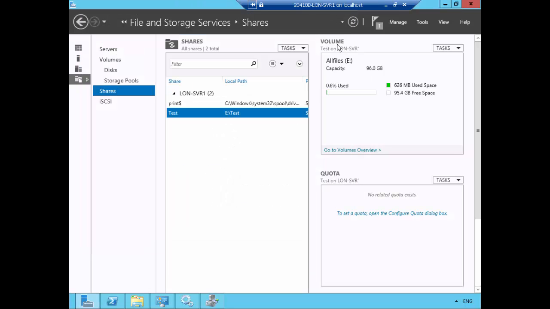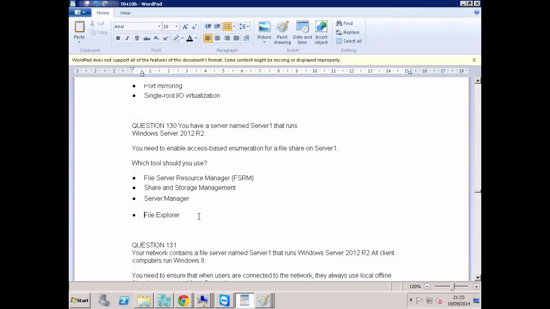So in light of that, let's go back to the question. What do you think the answer is? Does anyone want to go for D? No. And neither for the second one, B, Share and Storage Management. Where in the world does that come from? Maybe there's a new tool in Server 2012 called Share and Storage Management, because the server we're using is Server 2012. Or maybe Microsoft is just lying.